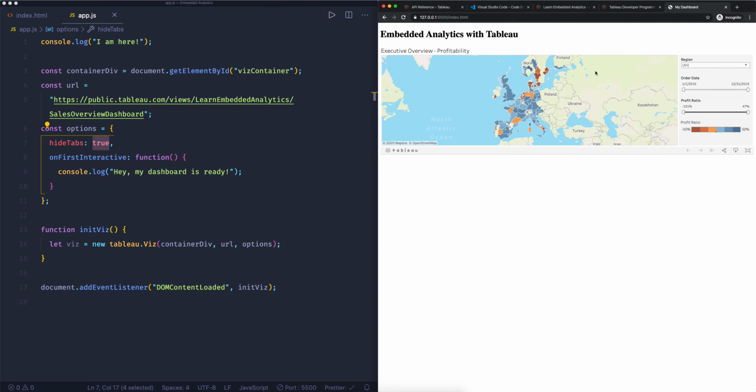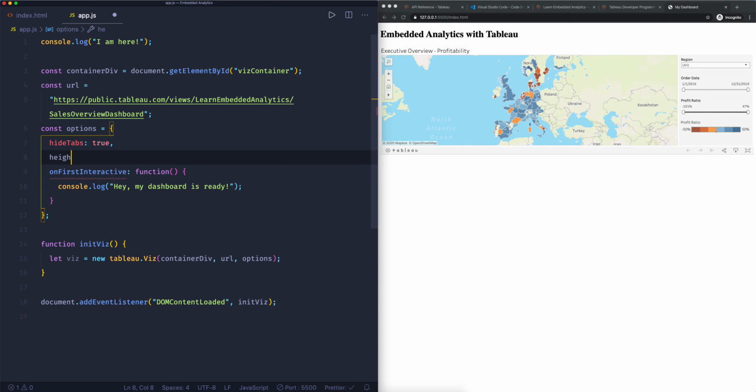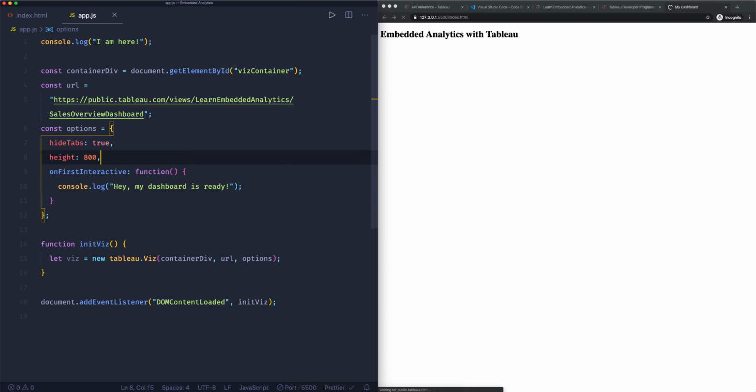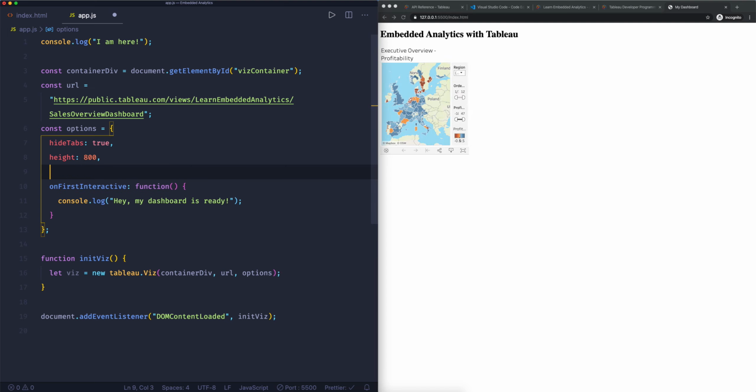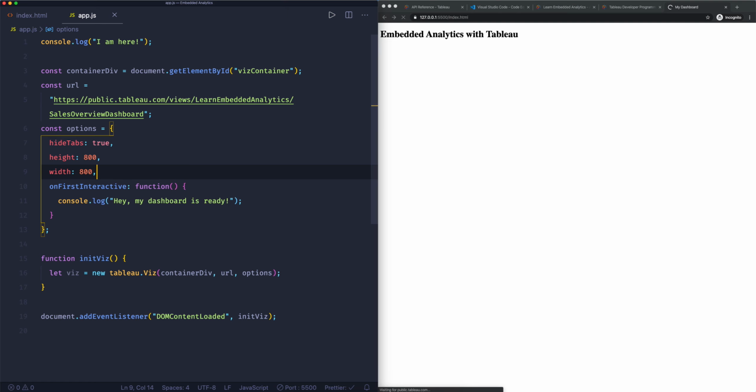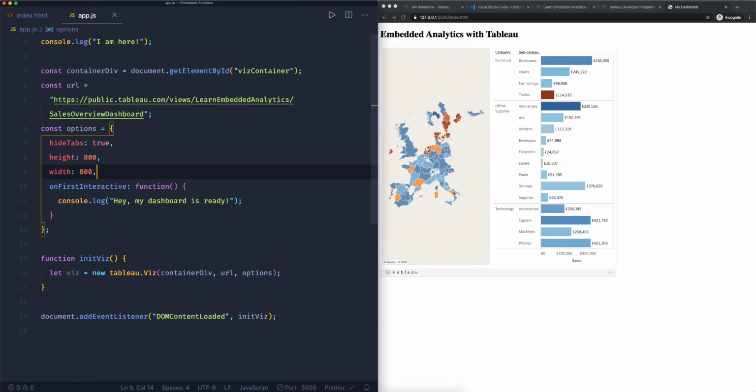So if we go to my dashboard, first of all, let's set a height and let's set that to 800. Make sure you put a comma at the end. And if you then hit save, you will see that it starts resizing this one. Now, if we then do width as well, and let's set width also to 800. There we go.